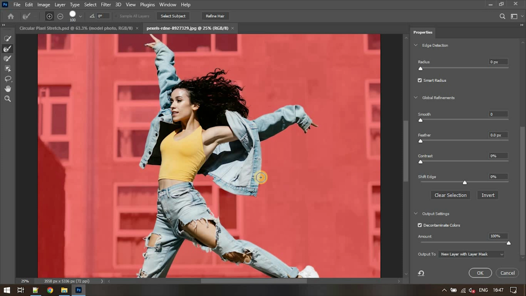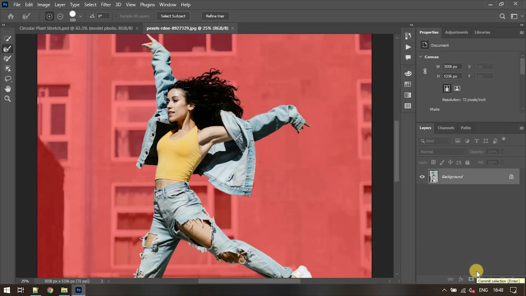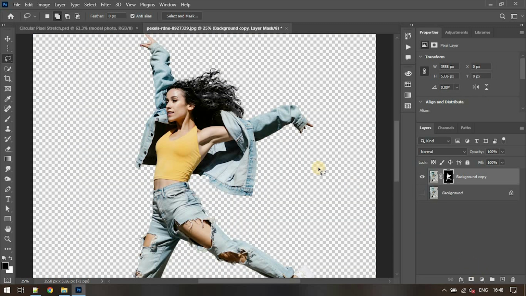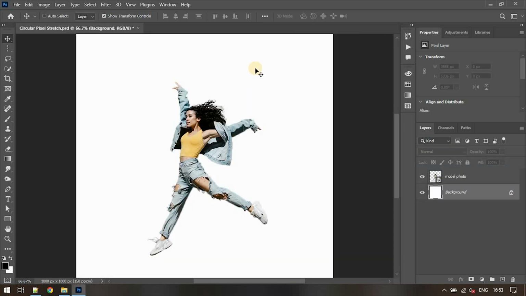Now before pressing OK, make sure the output is set to New Layer with Layer Mask, and let's press OK. What it does is it creates the mask for the selection, and after doing that, let's press save. So after closing this, let's start to create the pixel stretch effect.